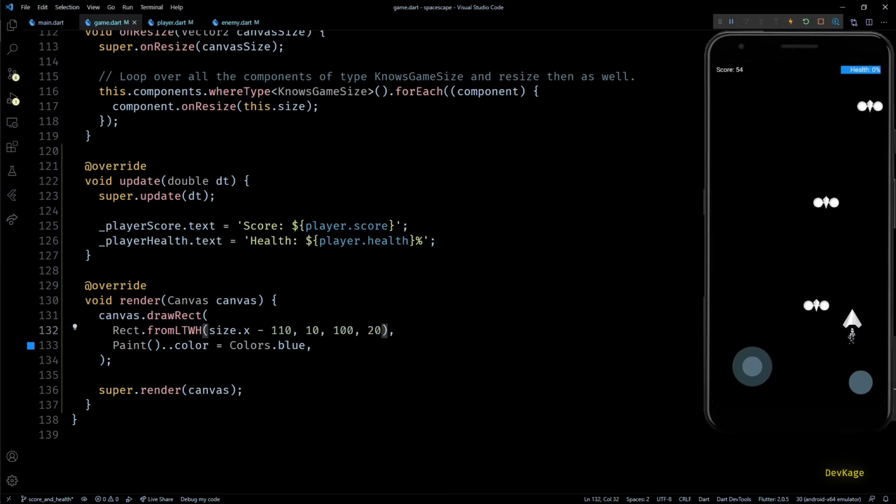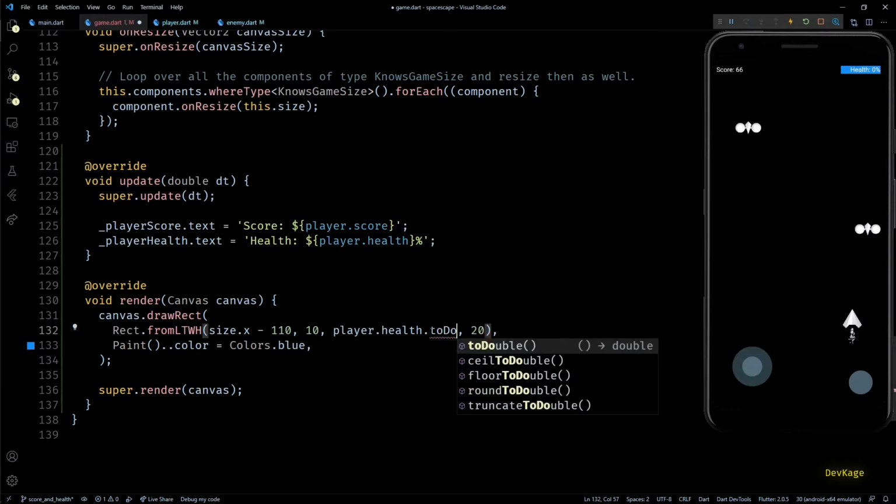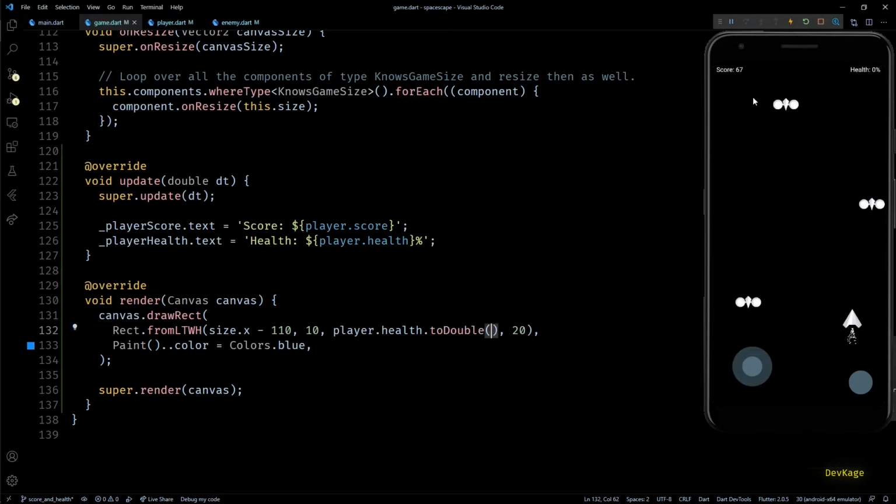Next, to indicate the percentage of health left, we can change the width of rectangle depending on the player's health value. As both of them can have a maximum value of 100, I can directly use player.health as the width of this rectangle. And as this is an integer, I'll call toDouble to convert it to a double value. Now let's save this and do a hot restart to see if width of the rectangle changes when player's health reduces. And yes, as you can see, the width does get reduced correctly when player hits an enemy.